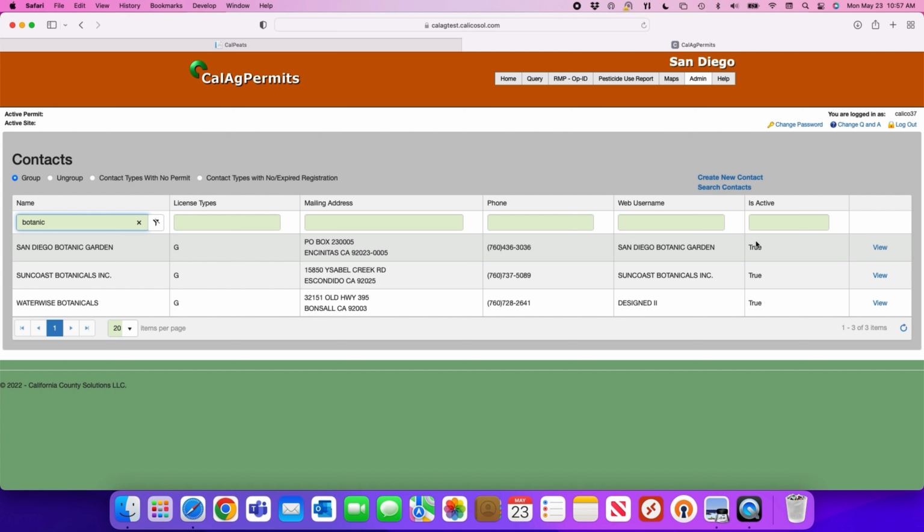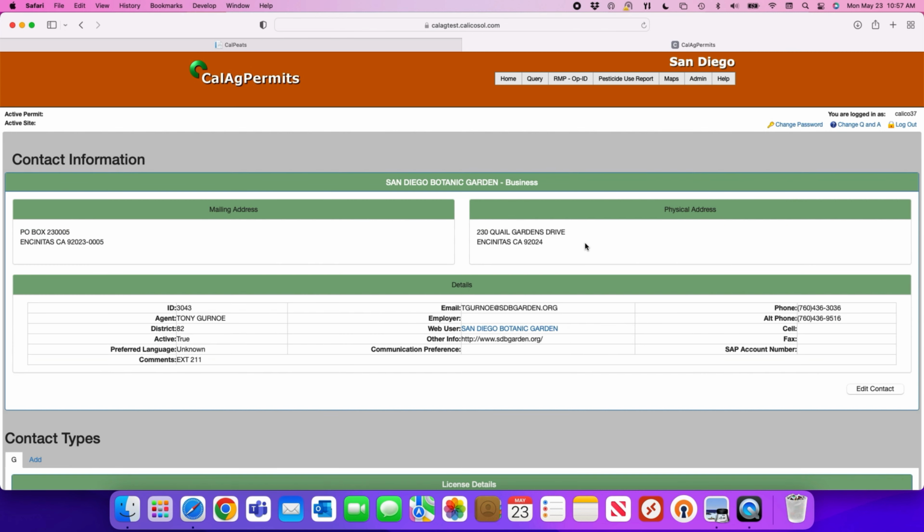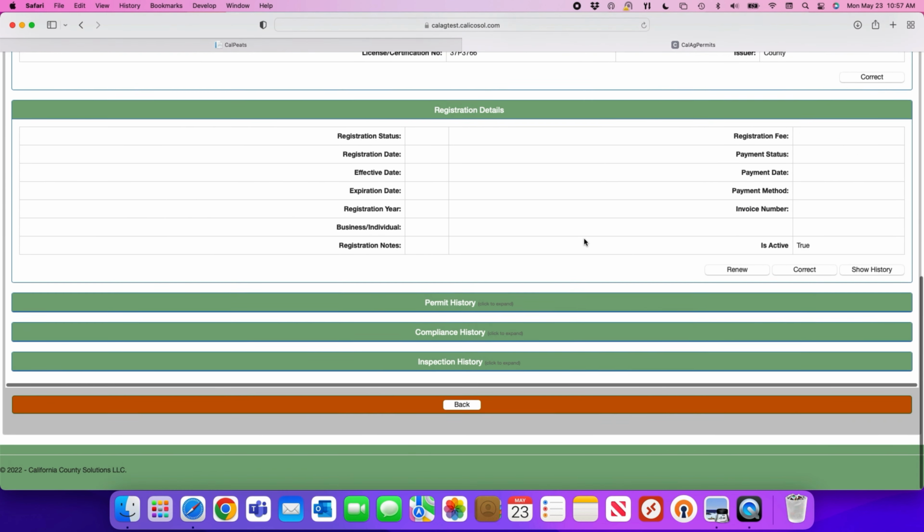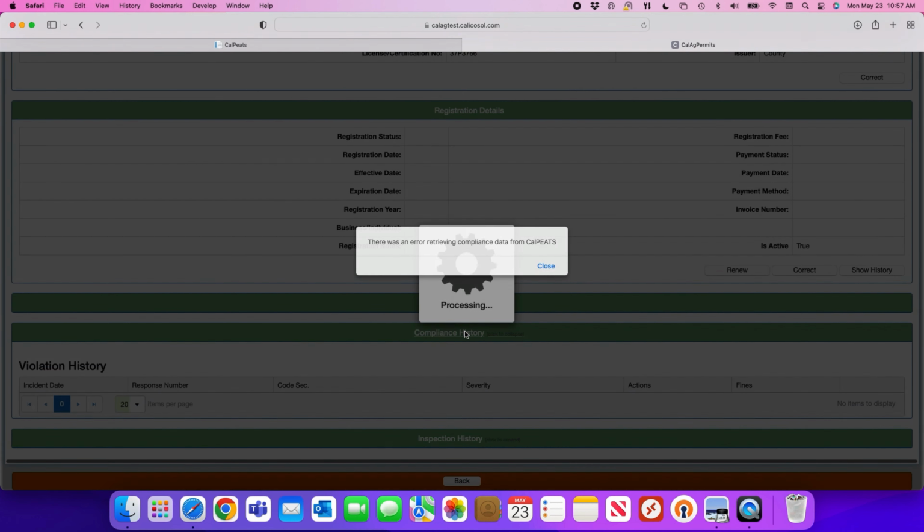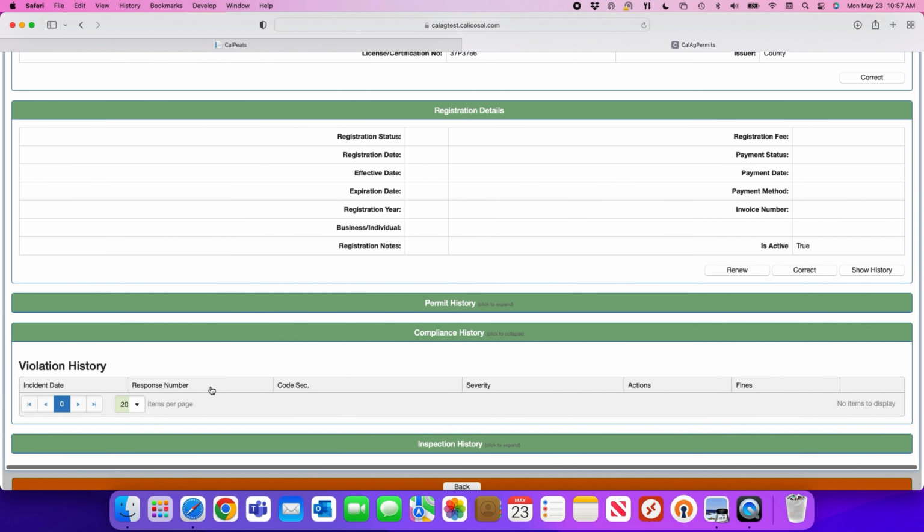Okay, so if you want to look up the compliance history, you go to the contact admin page in CalAg permits, you look up that person or business, and down at the bottom here we have a compliance history section. Looks like in the test system I'm getting an error trying to retrieve that. But just so you know, for whatever reason, this is where that compliance history lives.